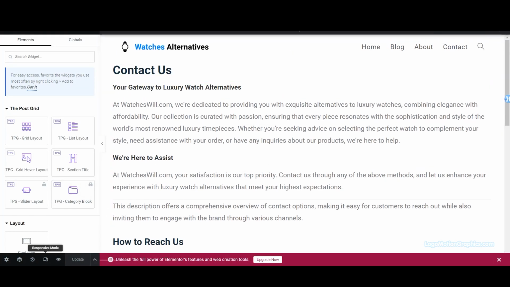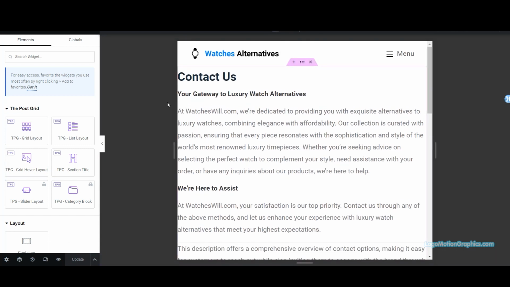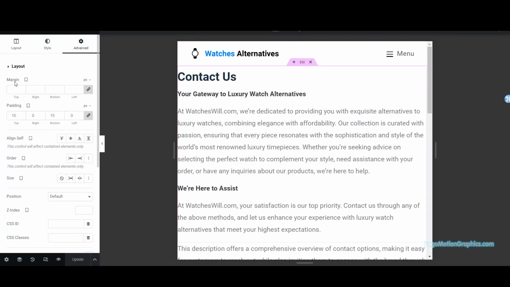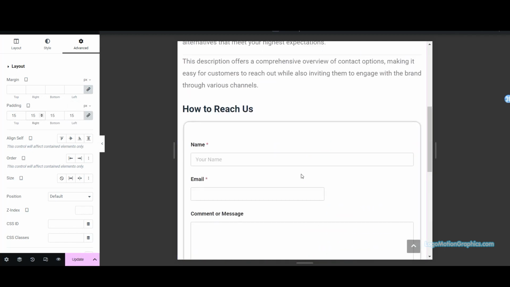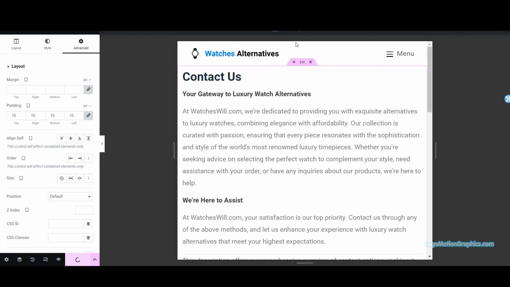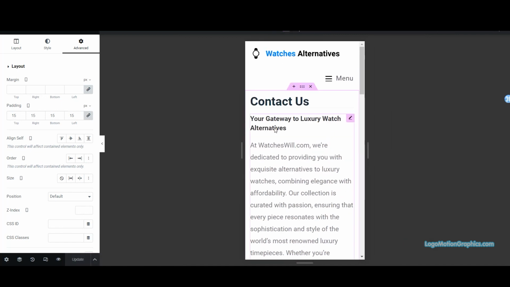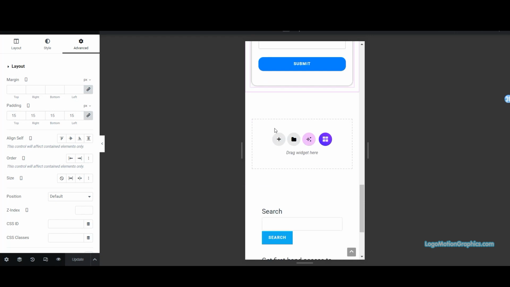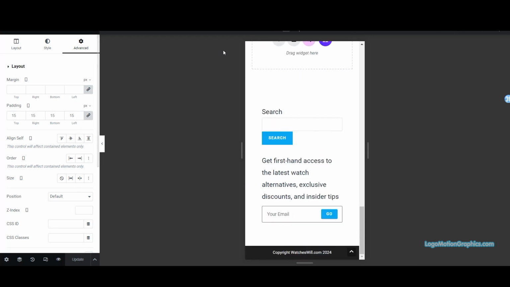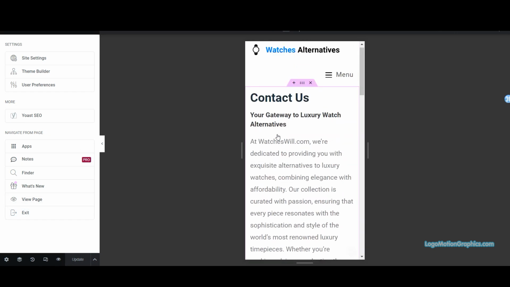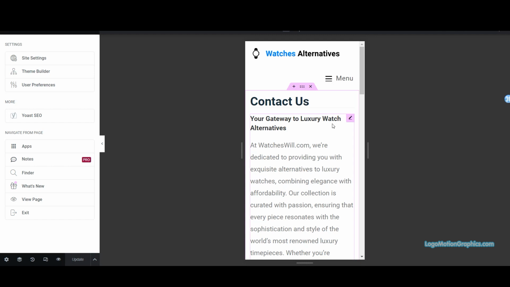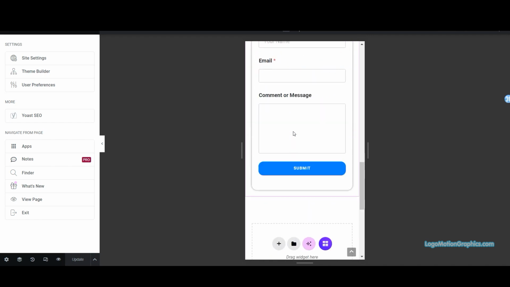Looking how it looks like. So contact page, adding some paddings. This is on a mobile device. Looks perfect. Exiting. It's perfectly aligned in the center. That's what I like.